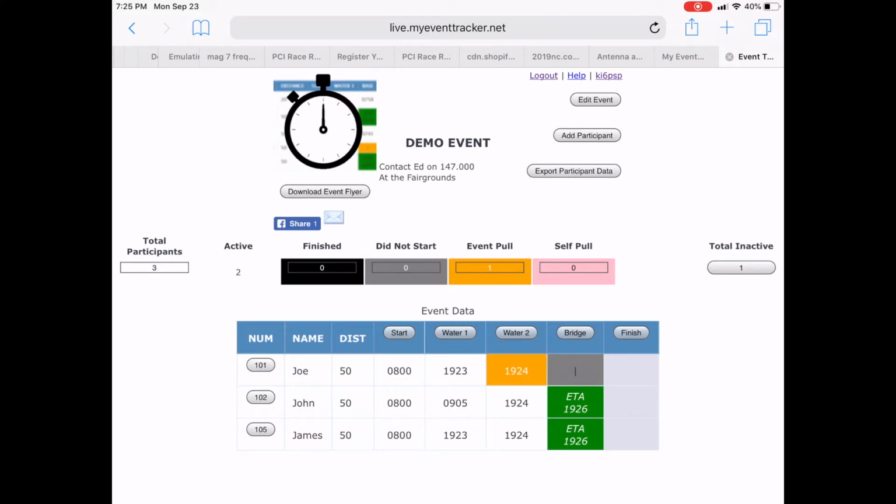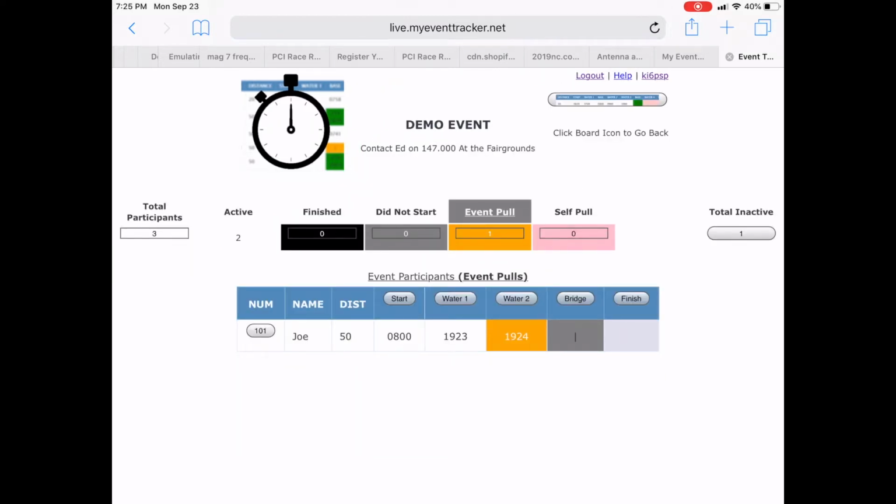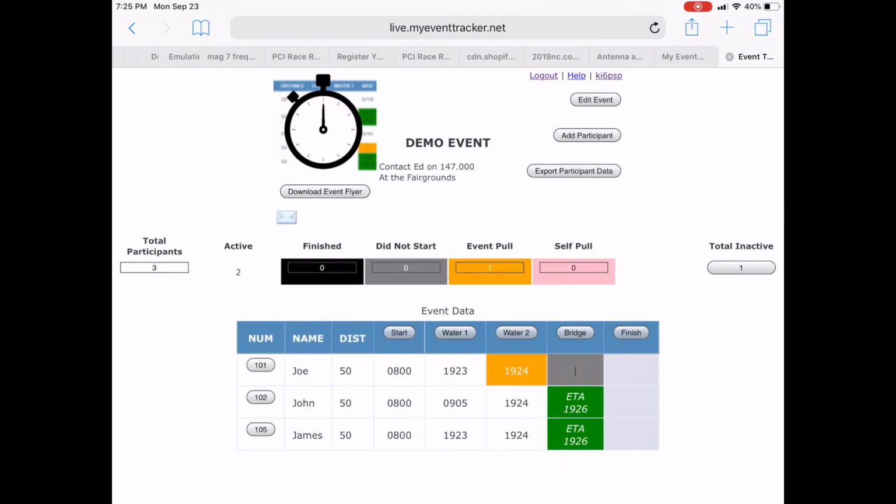When you notice up at the top, it also shows these various little report statuses. For example, on the event pulls, we can click on this, and it will show a report of all of the ones that have been pulled from the particular event. It's very handy to be able to see all the ones that have been pulled, and then to go back to the main display, just click on the total participants.